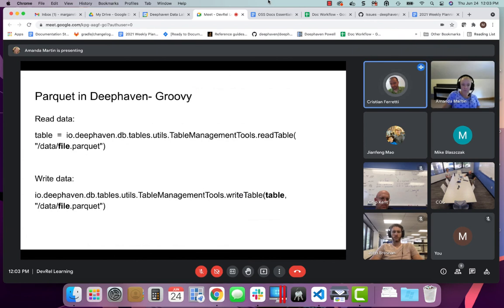Table management tools used to be imported by default, so it didn't used to be the case that you had to specify the full path in there. We need to fix that. It's essentially a bug right now. Yeah, but I expect the interface is changing shortly as well.